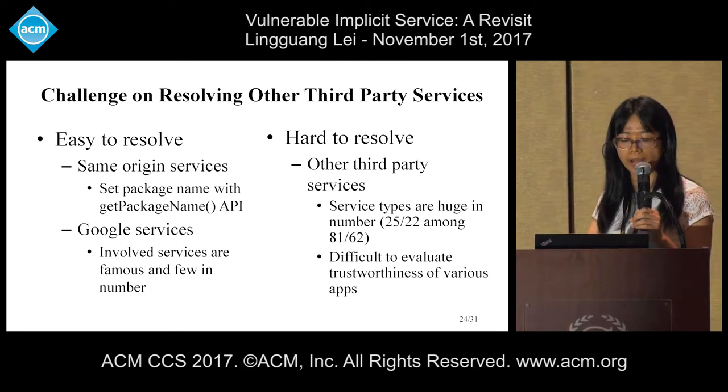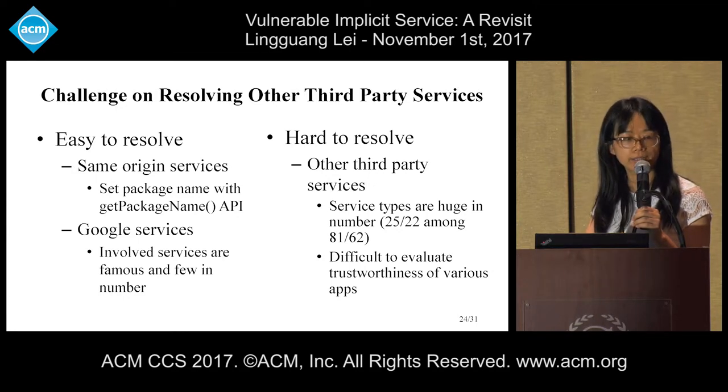But for the other third-party services, it is very difficult for the developer to determine the package name of the service he wants to invoke. First, because the service types are huge in number. For example, there are 25 service types involved among only 81 service invocations targeting other third-party services. And it is also difficult for the developer to evaluate the trustworthiness of the applications, as the involved applications are various and huge in number.